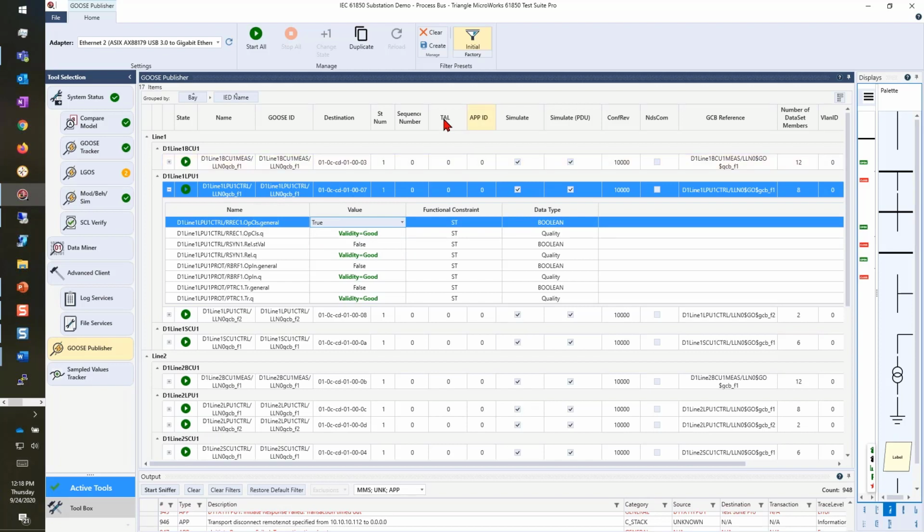These columns are properties of the Goose stream that we'll publish, like the sequence number, time allowed to live, application ID. These are the simulate bits that will go out, and we want those to be off since we want the stream to look like the real device. The organization of these is they're grouped by bay and then by IED. So right here we see the bay and the IED, and then these are the streams within the IED.